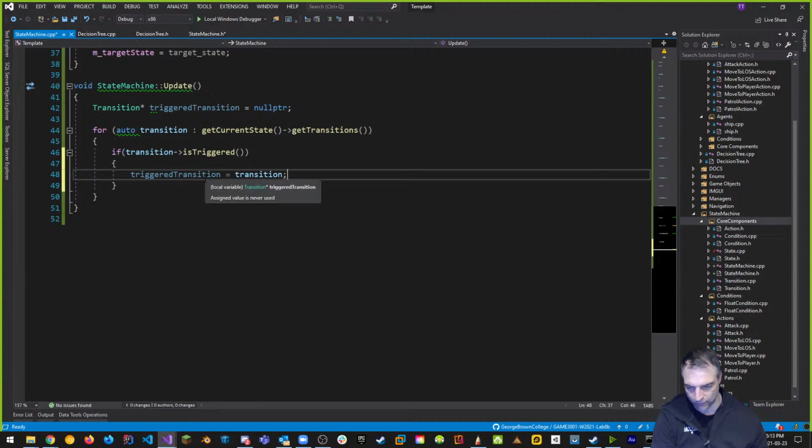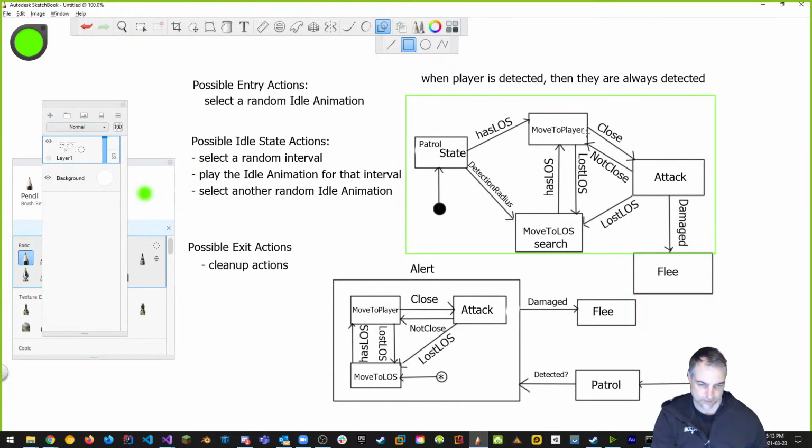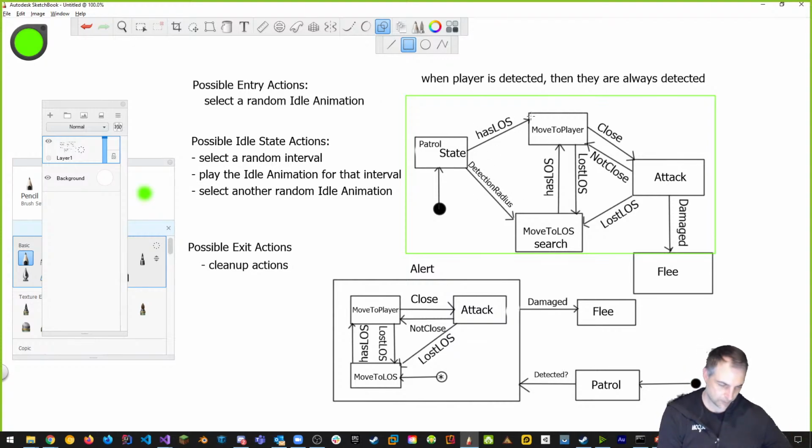If I go through more than one, is there any way that I can trigger more than one transition? Well, our state machine says no. That means, could I have line of sight and detection radius in my control state? Could those both be triggers? I have both detection radius and line of sight. Is that possible? The answer is yes, it is possible.